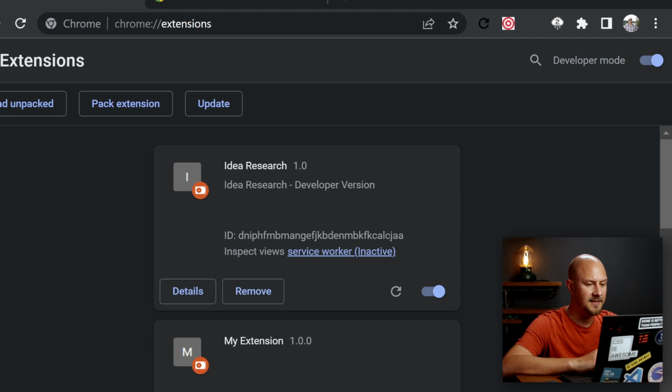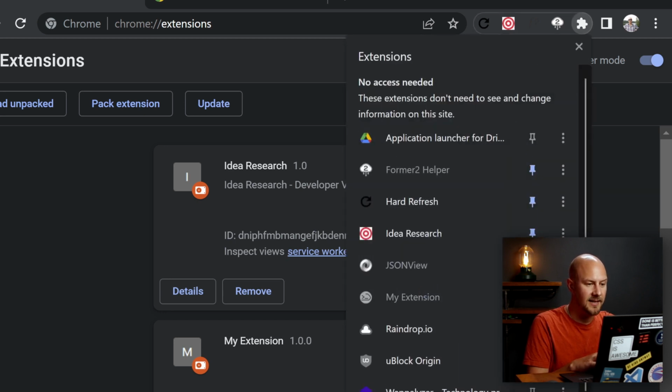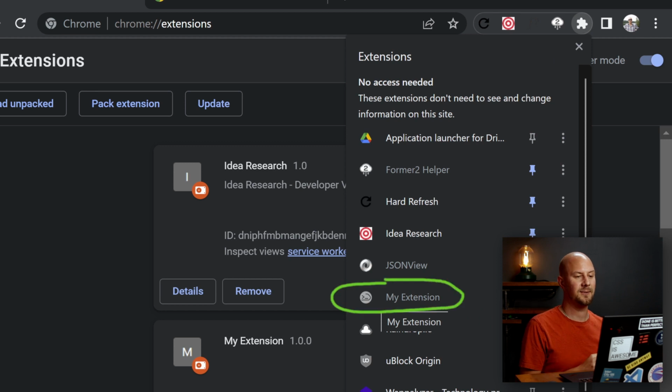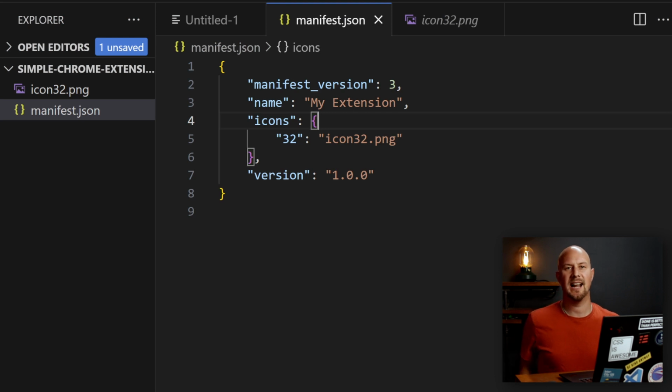And if I click this little refresh button here, that's going to reload the Chrome extension from the manifest file. So if I do that and open up my extensions, you can see that my extension now has this icon on it. So now I've got a Chrome extension with a name, a version number, and an icon that came from the local folder that the manifest file was in. Great. Now let's add some actual functionality to this.